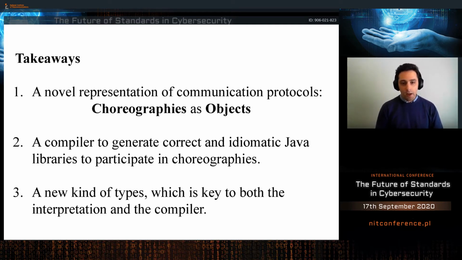And the underlying novelty that is enabling all this, the new way to represent protocols and to reason about protocols, and the new tools in order to manipulate and implement them, is a new sort of types, and that allows us to specify, to talk about how data is going to be moved and manipulated by all the participants in the protocol.